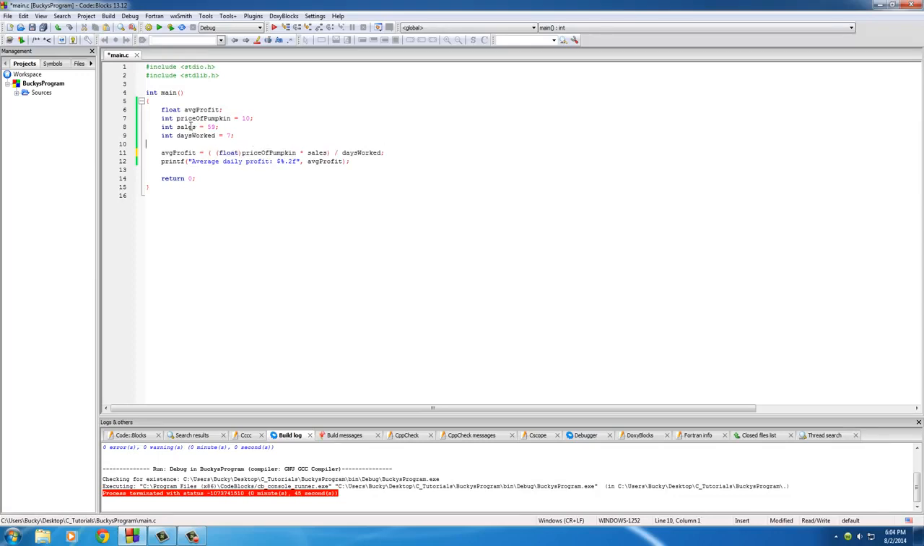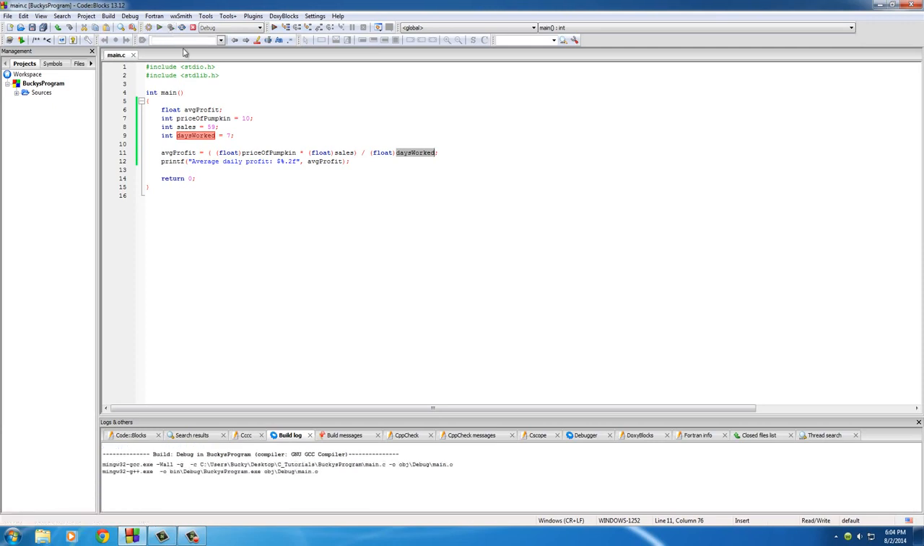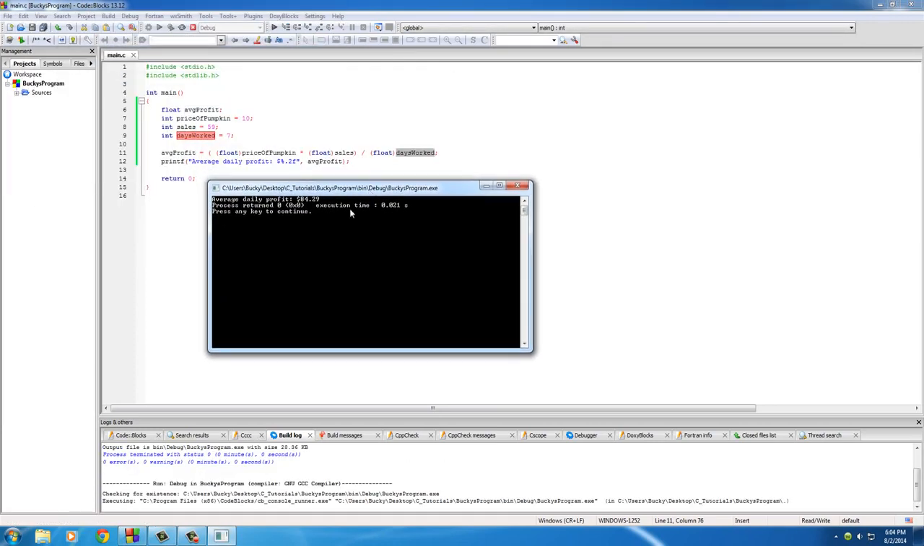Alright, so what else do we need to do? We need to convert sales to float and days worked to float, because we want this average profit to be a float. So now that everything is converted, we'll go ahead and run this and check it out. 84.29. That's what I'm talking about. We finally got that 29 cents that we worked our butts off for.